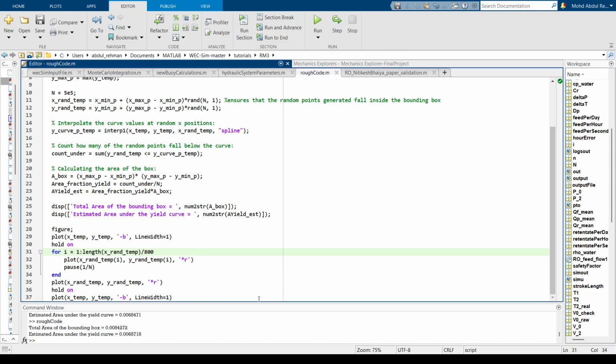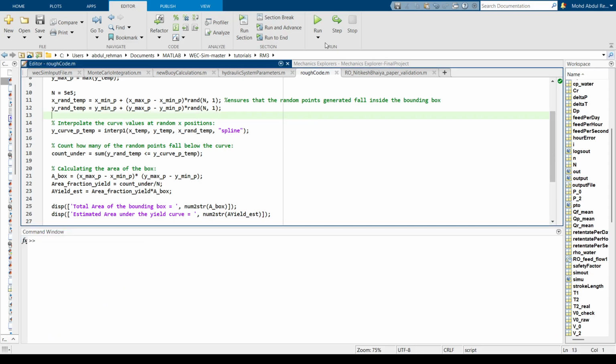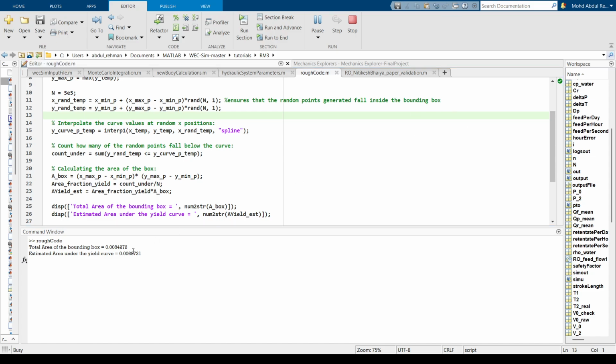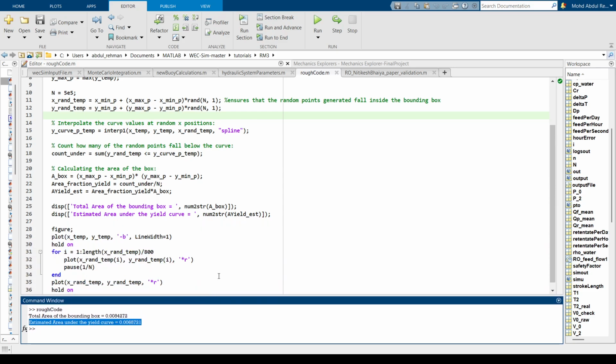Now let's go for checking what was the actual area. This is filled. The total area of the bounding box is this thing. The estimated area under the curve is this. This estimated area under the curve is the output of the system. This is what we need. So this is how we find the area under the curve using the Monte Carlo integration technique.